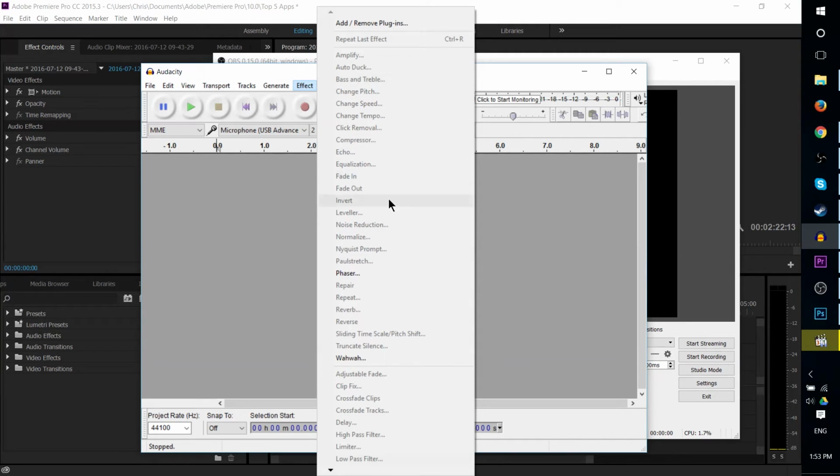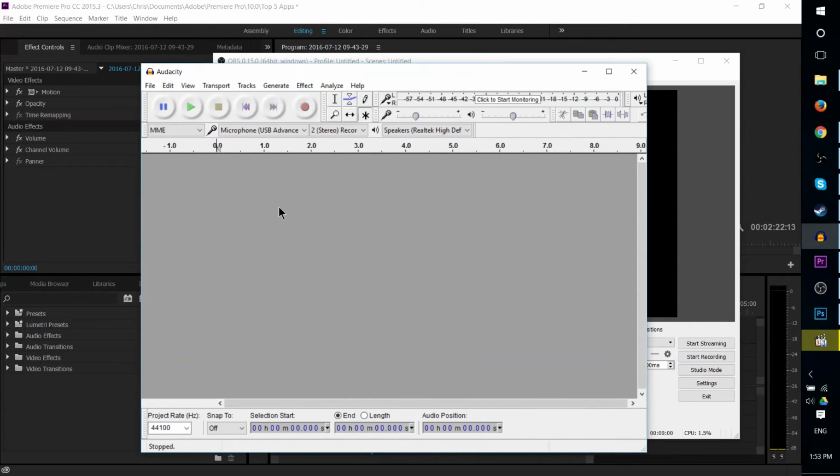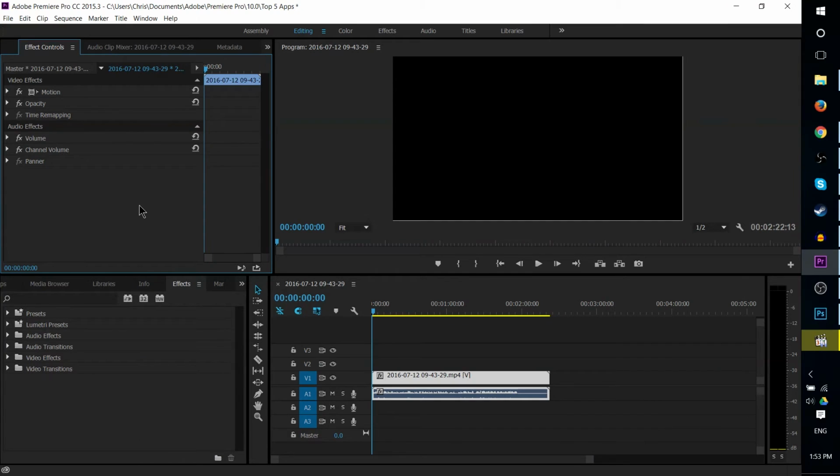It's just really handy. I use noise reduction all the time. It's great for limiting the amount of background noise that actually makes it into your final video. So you can export to MP3 or .wav from Audacity and put it back inside of Adobe Premiere for your final product.